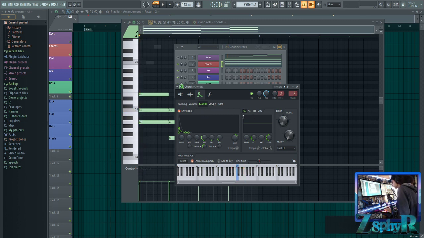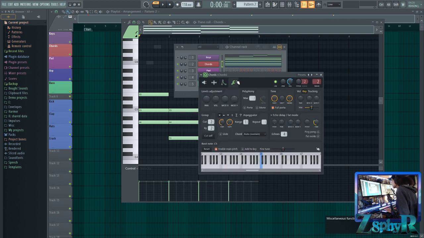Once you found the sound you're looking for, we'll pretend that is our sound. We're going to actually do something a little different, and we're going to go to this little Tools, Miscellaneous Functions tabs right here, and we're going to actually create the chord pluck sound via the Arpeggiator tab.